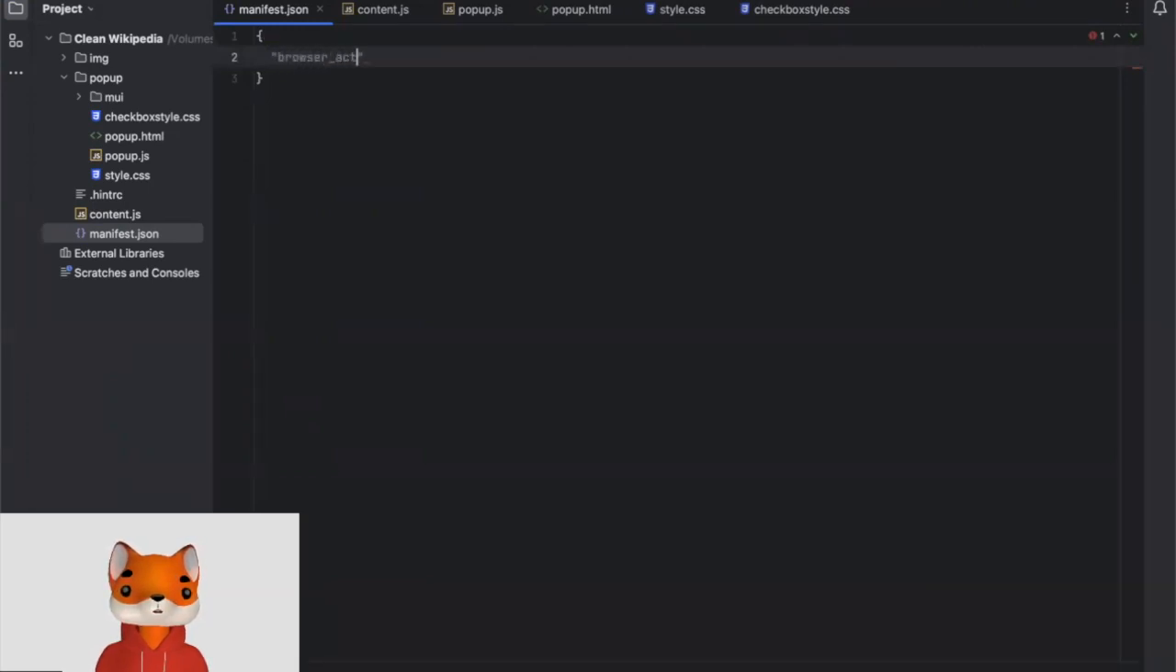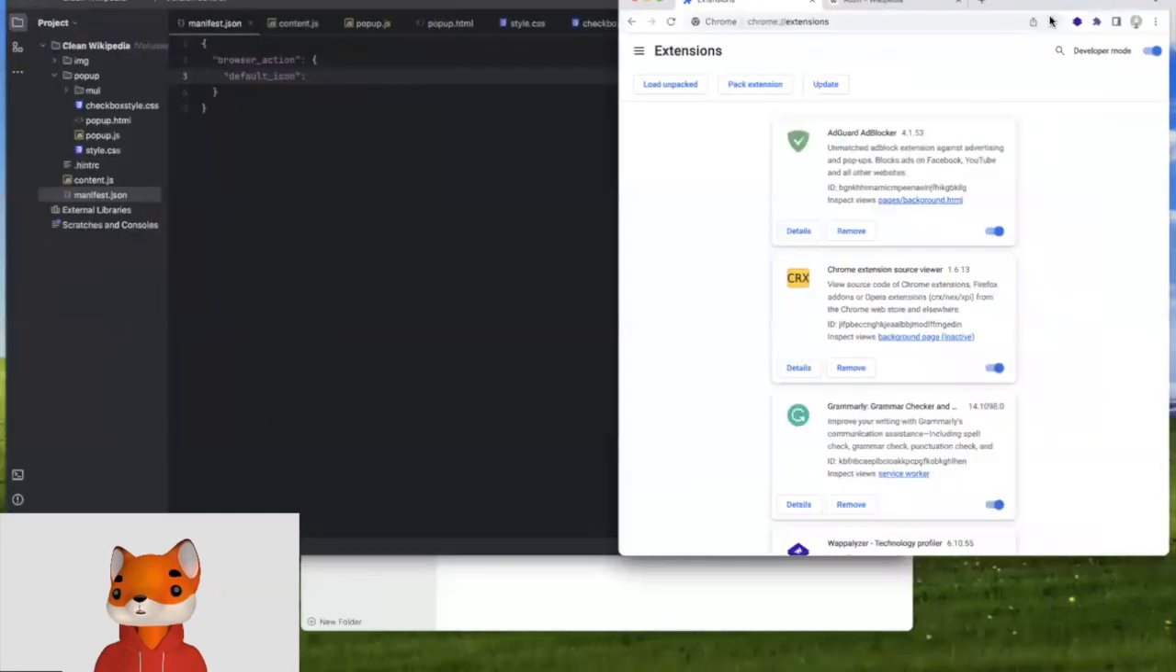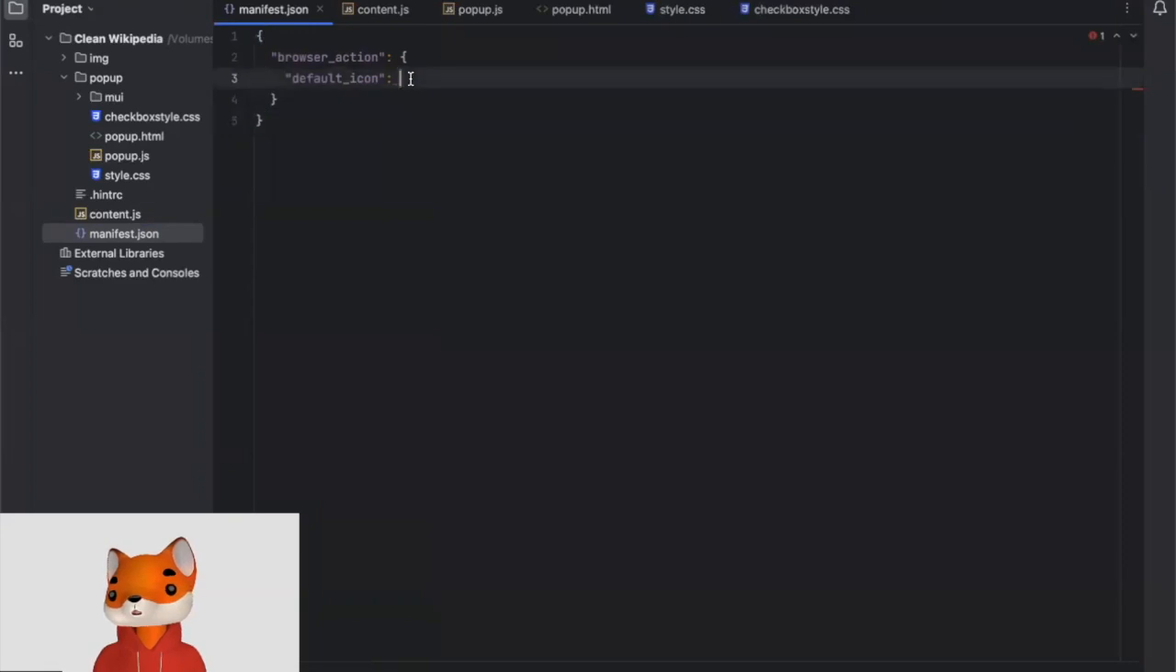Browser action. The browser action is the key that defines the action when the extension is clicked. The default icon key. Now we need one more thing, default icon. The default icon key is the image that will be displayed on the extension menu. That will be like you see an icon here. That will be the image. So we need to provide the location of the image.